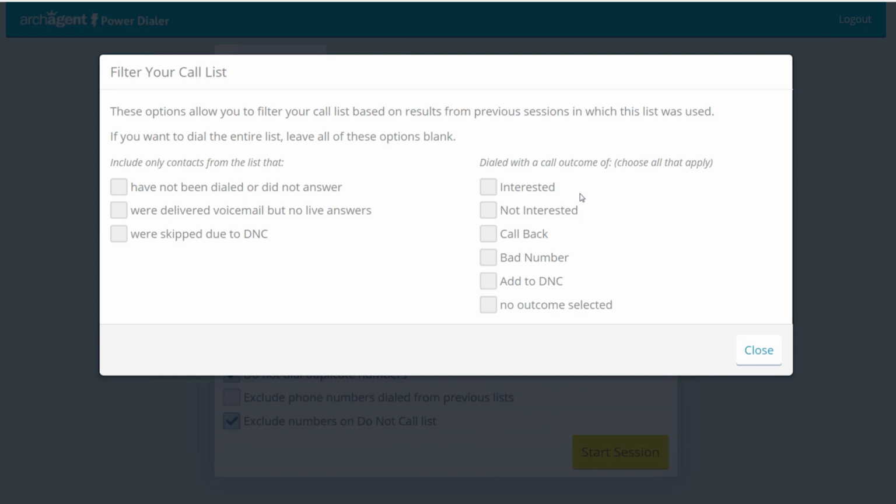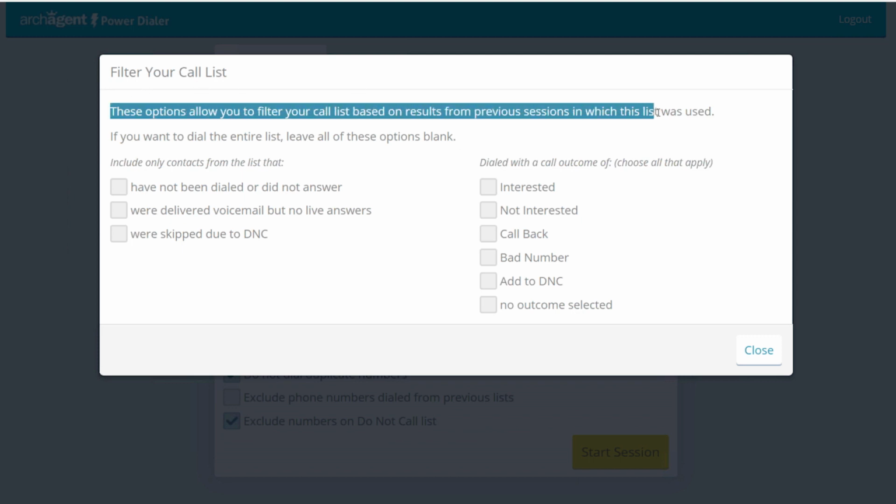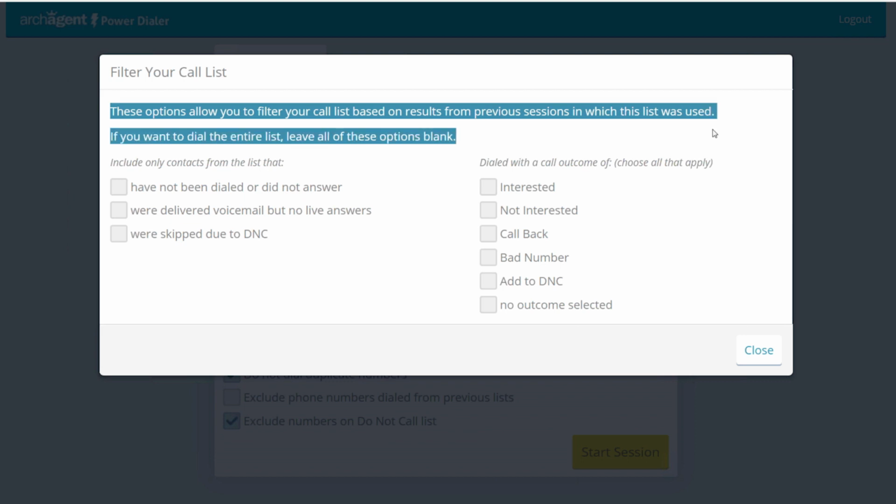Also, if you were to call this list, or rather recall this list, having called it previously, you can filter this list based on those previous call outcomes, as expressed here. You have the ability to filter the call list based on results from previous sessions in which the list was used. If you want to dial the entire list, leave all of these options blank.